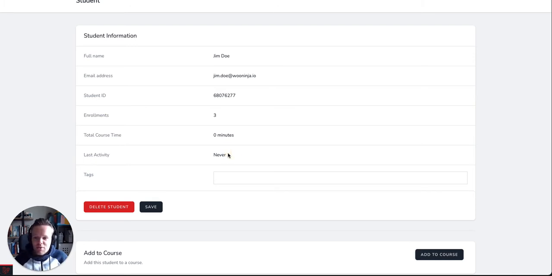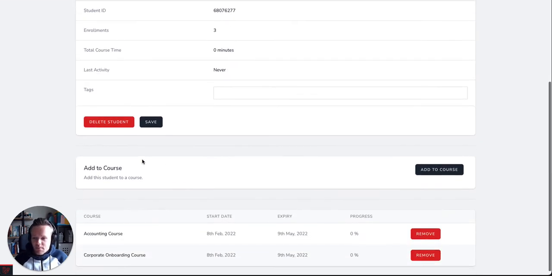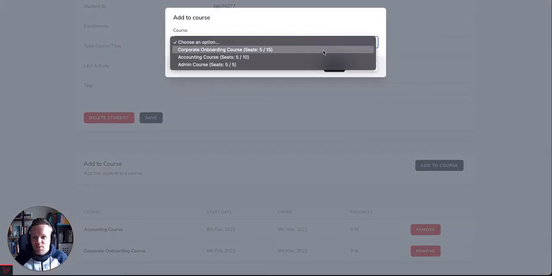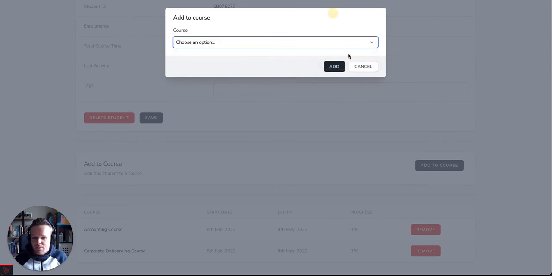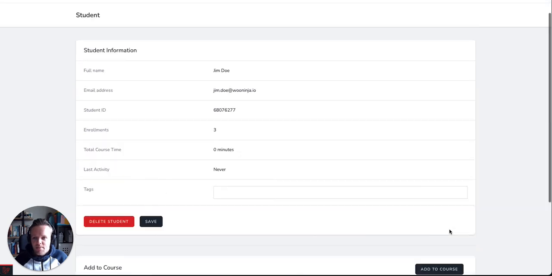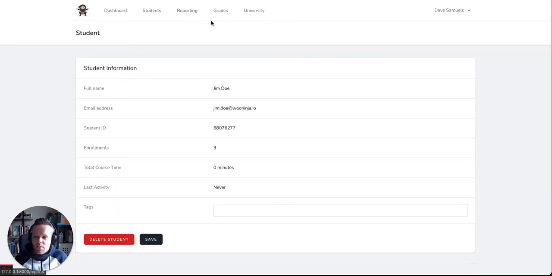You can also see the last time the user was logged in, and if there are any tags applied, they'll appear here. If you wish to delete the student, you can do so using this button. Again, just bear in mind this feature may or may not be available to you in your particular instance. If you want to add a student to the course, you can do so by clicking here and choosing the course, which will also display how many seats you have available. And below here, you can see what courses this student is currently enrolled in, when they expire, along with their progress. You can also remove them from a course, which again may not be available to you in your particular dashboard instance.